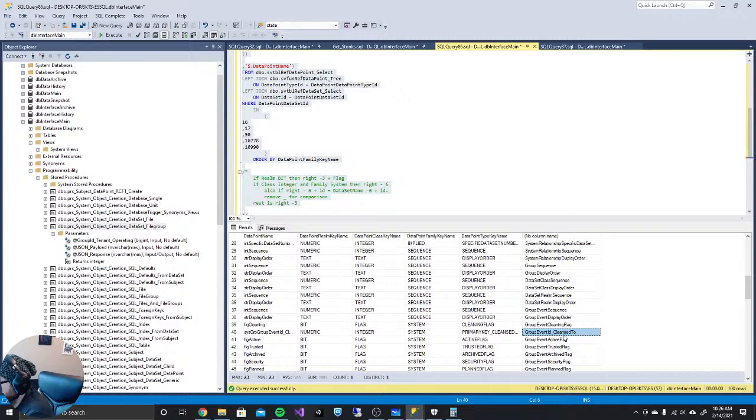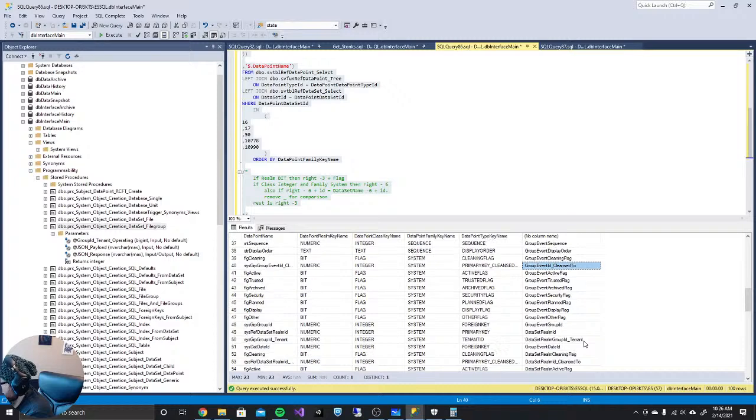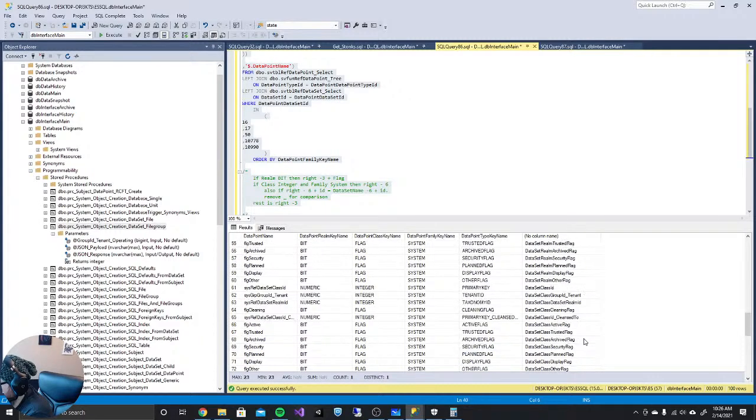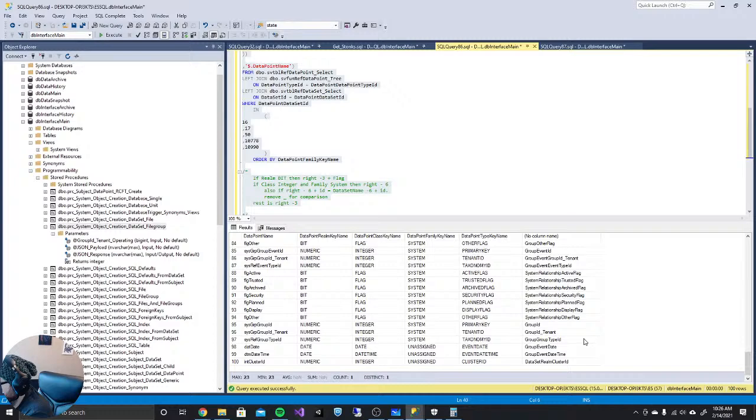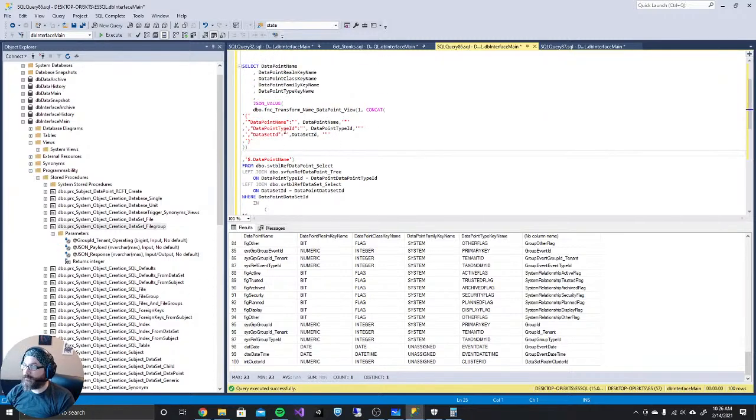Instead of group event ID cleanse to, it just says group event ID cleanse to. So it's looking like that is exactly what we need for our name transformation. Send it a payload, get back something. That's the cool part, is we can get back error messages if we want. So now it is to defining views.